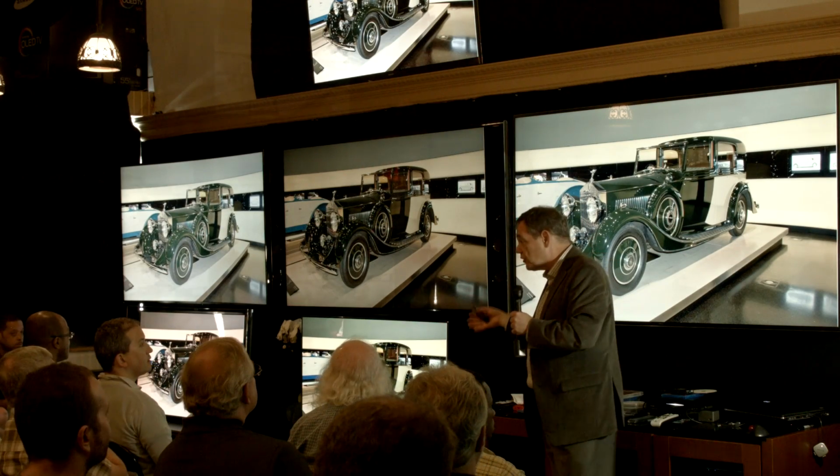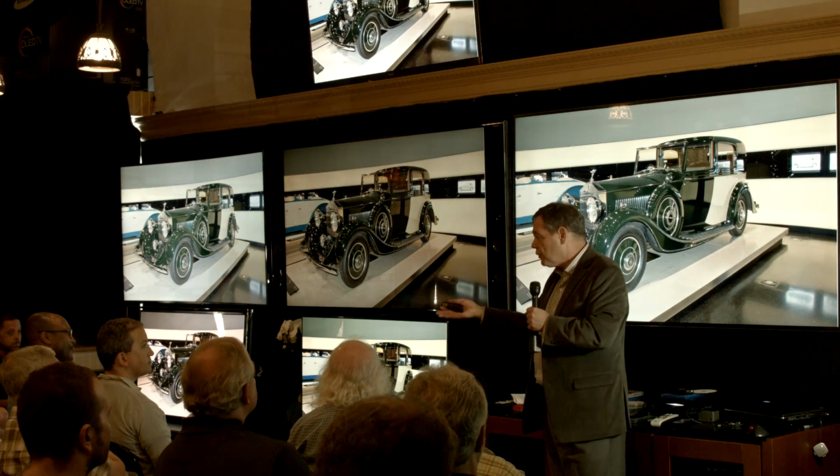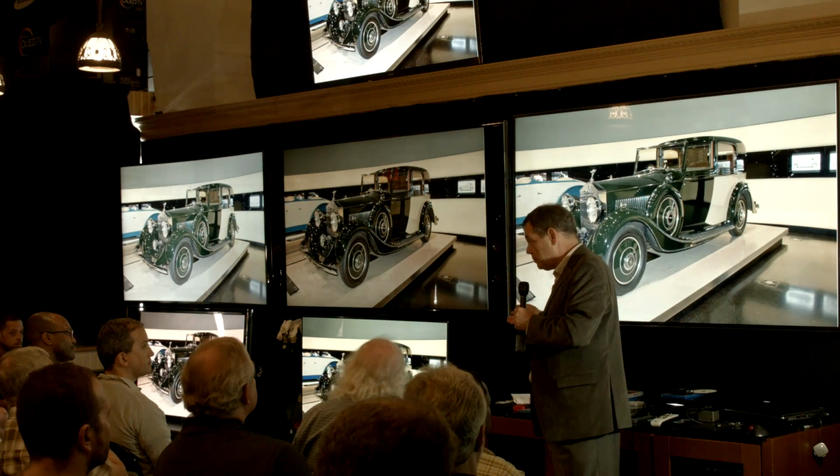Oftentimes you shoot pictures and the skies appear to be white. Does anybody ever notice that? Well, blue is the first color to go. If you had more dynamic range, the skies could be blue.